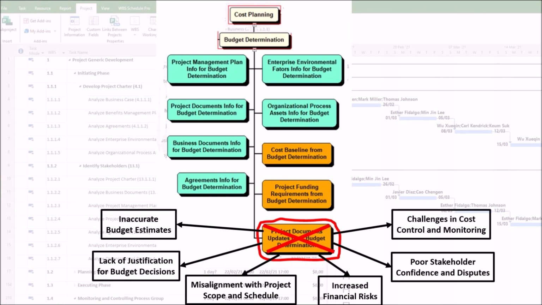6. Challenges in cost control and monitoring. Without proper updates, this can result in the following problems. First, earned value management becomes unreliable. Second, variance analysis is flawed because baseline comparisons are based on obsolete data.